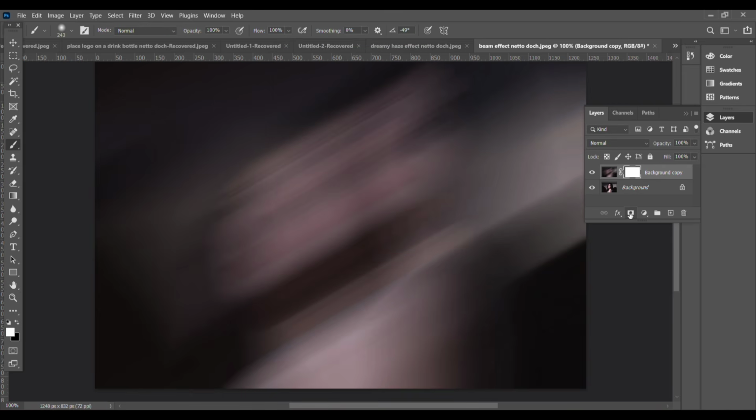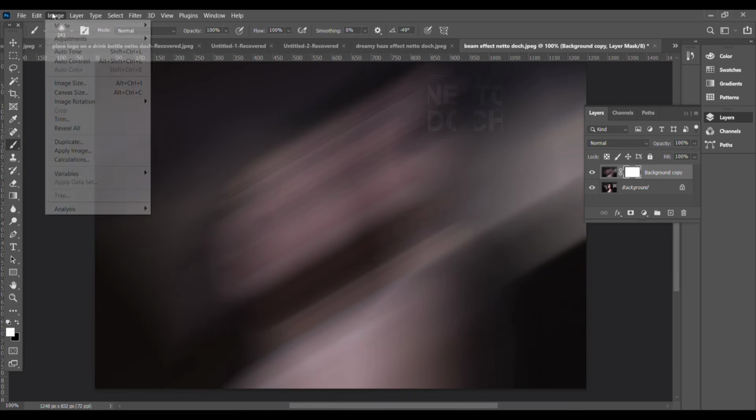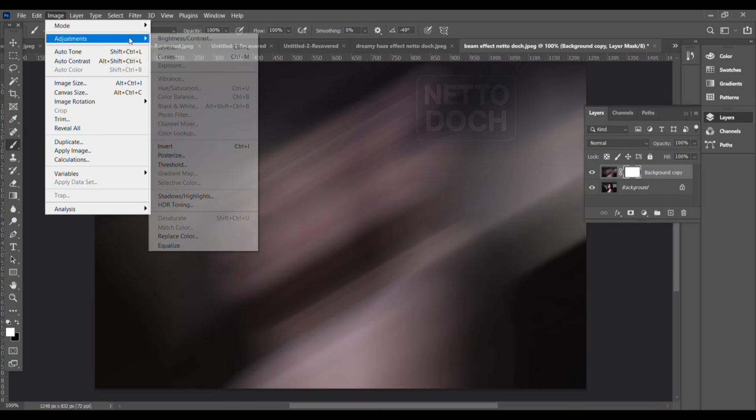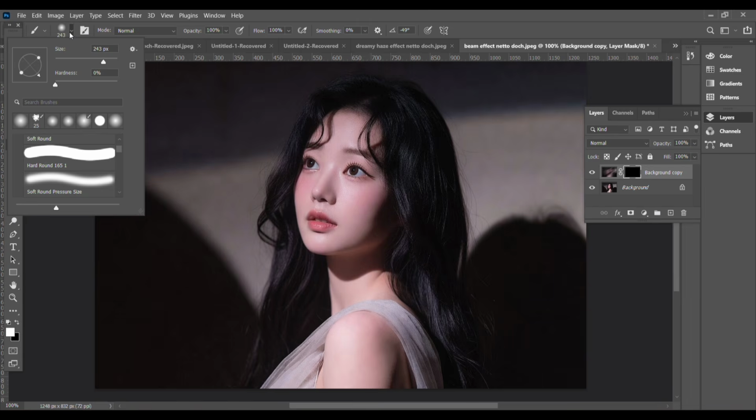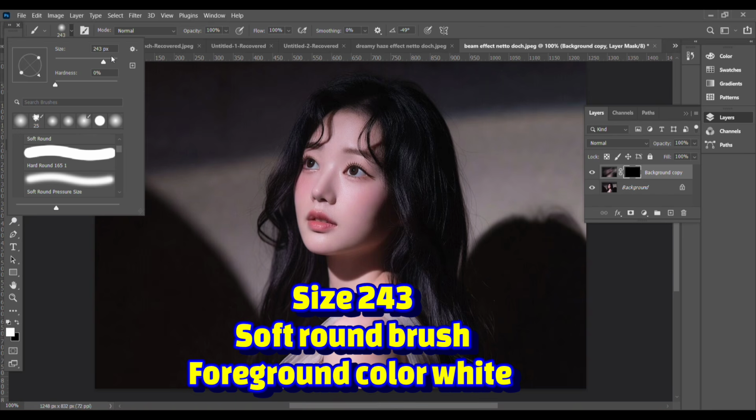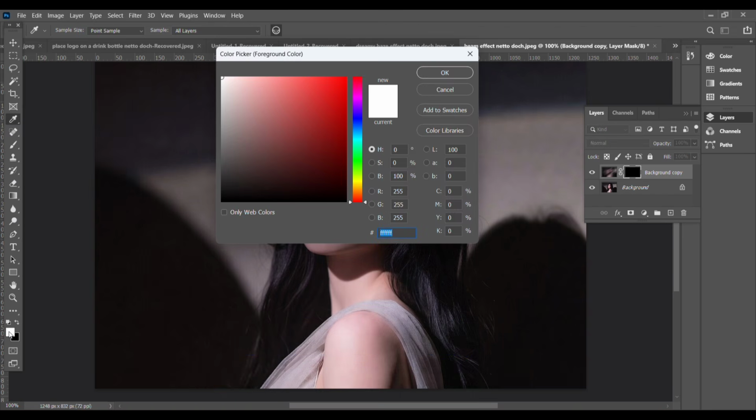Press OK. Now add a layer mask to the blurred layer. Then go to Image, Adjustment, and select Invert. Next, select the brush tool. Brush type, soft round brush, size around 243 pixels. Foreground color, white.